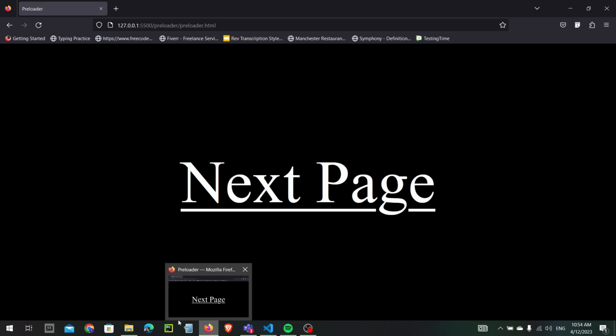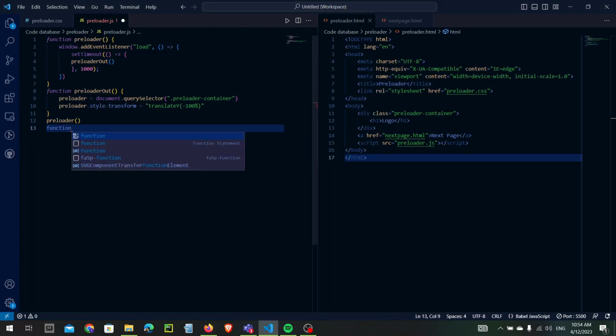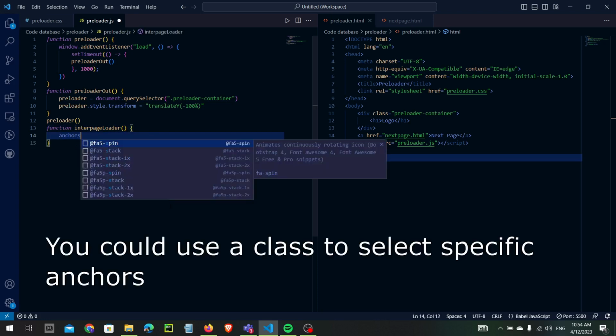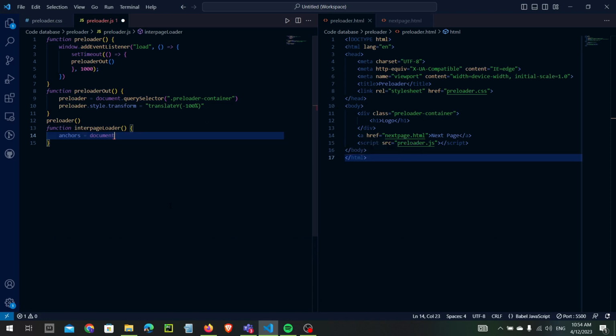Alright. Now for the interpage loader, how this is gonna work is we're gonna bring back the preloader, and then we're gonna change the location of the page, this thing up here. So let's write the function interpage loader. We're gonna get every anchor tag on the page. Anchors equals document query selector all anchor tags.